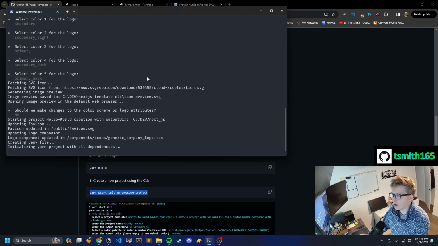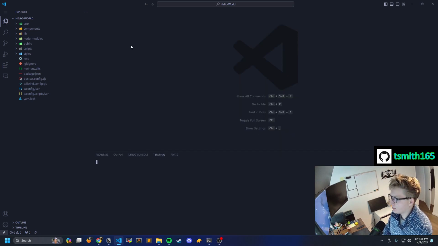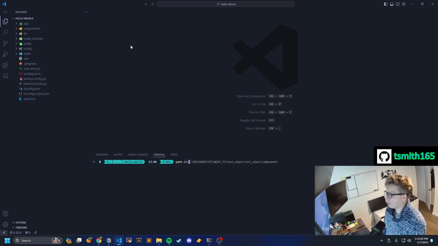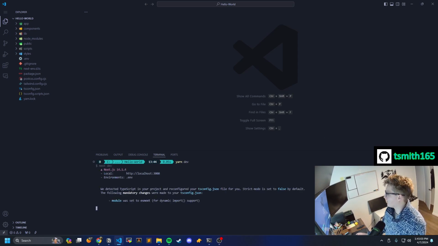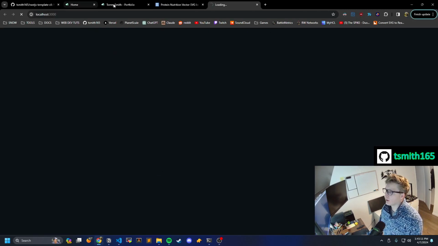So it's going to initialize the project now for us, and then it's going to open it in VS Code. And from there, we can just open the terminal with Control tilde, and we can run yarn dev. And that's going to start our development server. So we see it's running here at localhost 3000. So if we open that with Control click, I can actually close these ones out now.